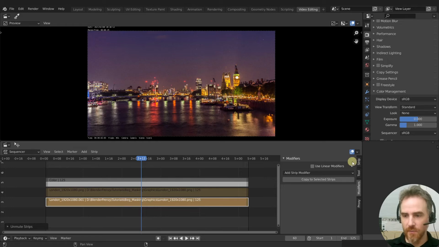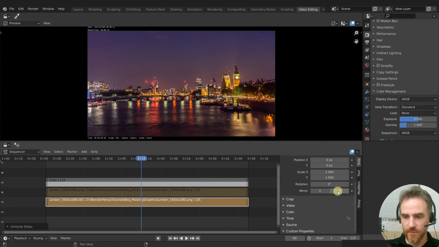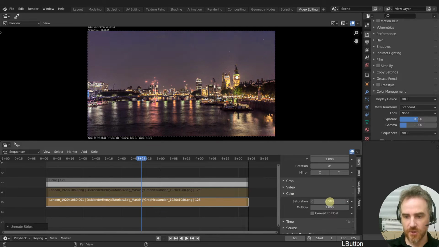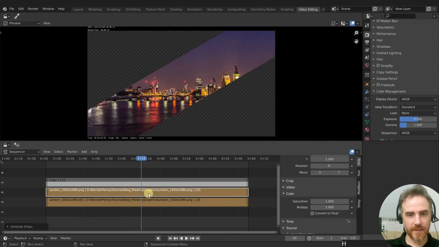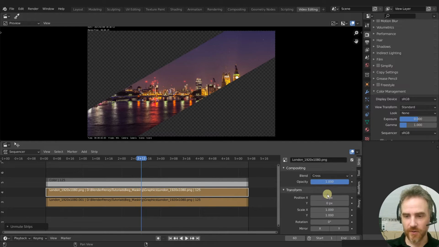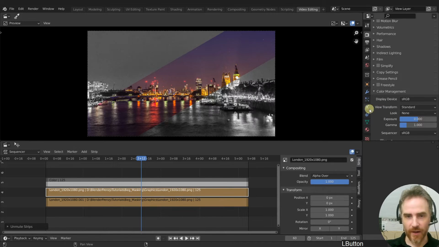And then we're just going to come over here to our strip tab and scroll down, go to color, and then saturation. I'm just going to bring the saturation all the way down. And now if I Alt-H the one above it, you can see, oh, the one beneath it disappears. And that is because this one is not alpha over. So we have our blend mode as cross. We're just going to change that to alpha over.